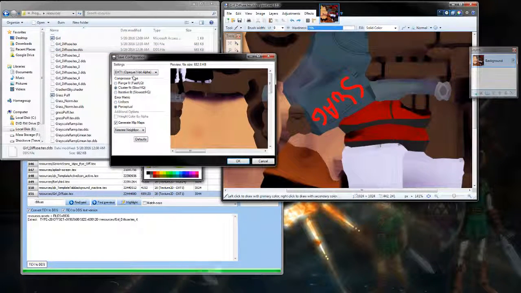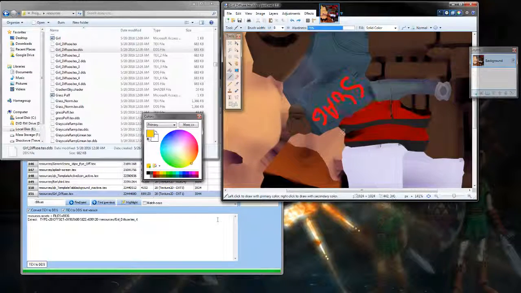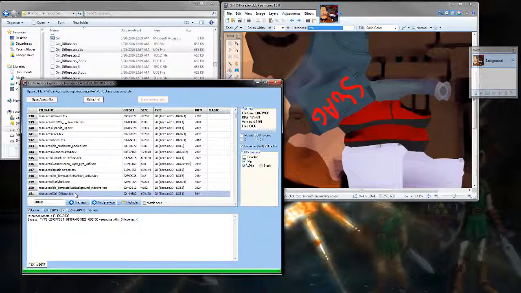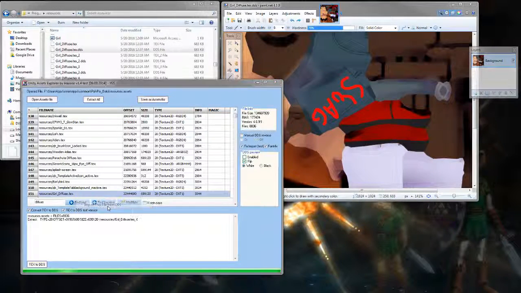For Paint.net, this is what I use to get a lot of these working. Some of the other images require different settings. For diffuses, which is model textures, I use these settings and it works fine. So I'm going to go ahead and save that. And to reinsert your newly edited image, right-click on the image that you had extracted, import this file from DDS. This is why the file name needs to be identical.